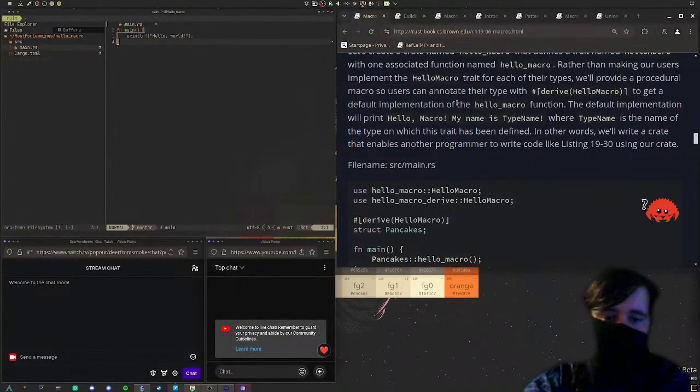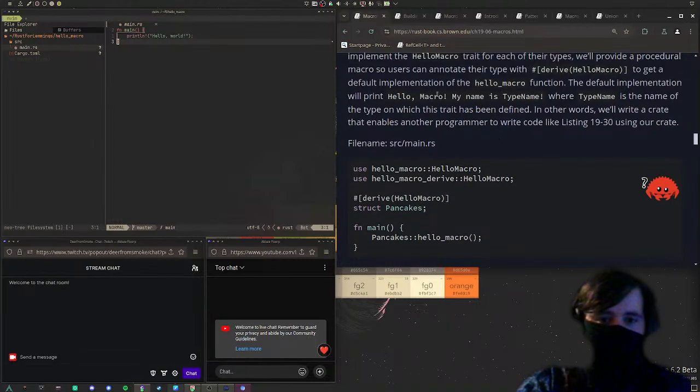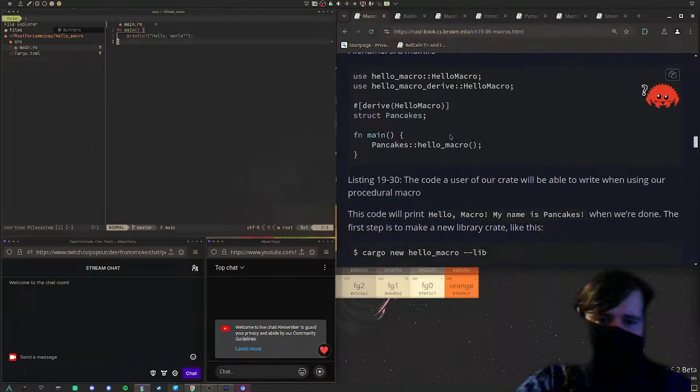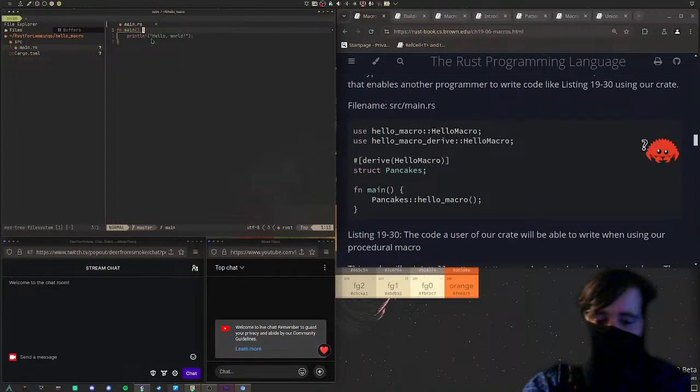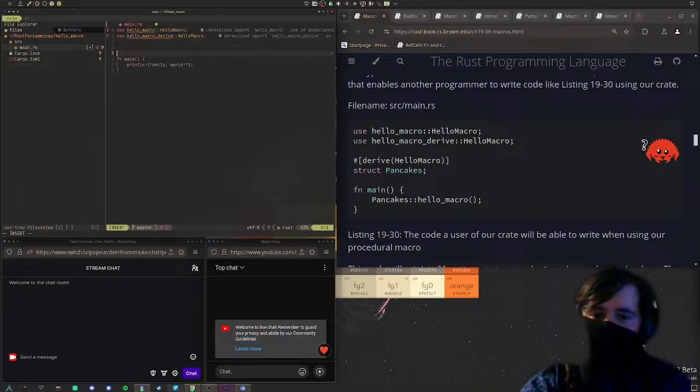Oh, that's not going to work because I don't have that installed. All right, so in the file src/main.rs, we are going to be using hello_macro, HelloMacro. Separately, we're going to be using hello_macro_derive, HelloMacro. These do not exist. Shame.